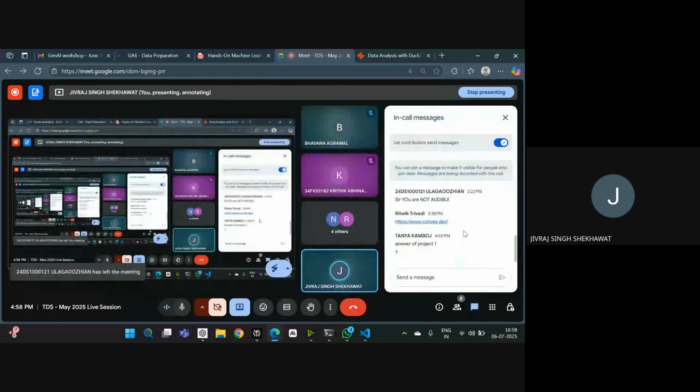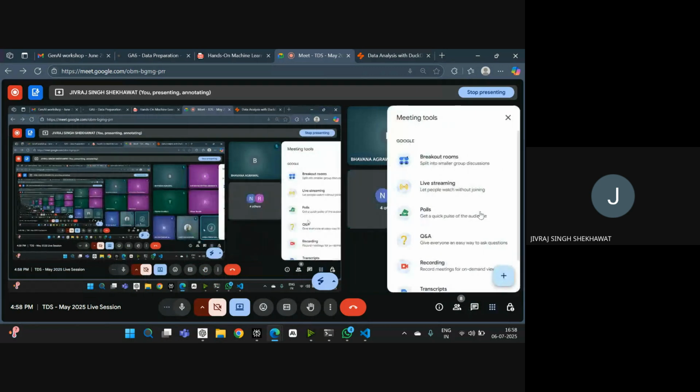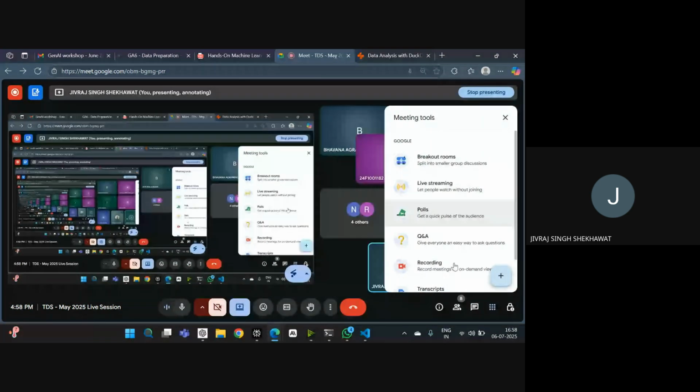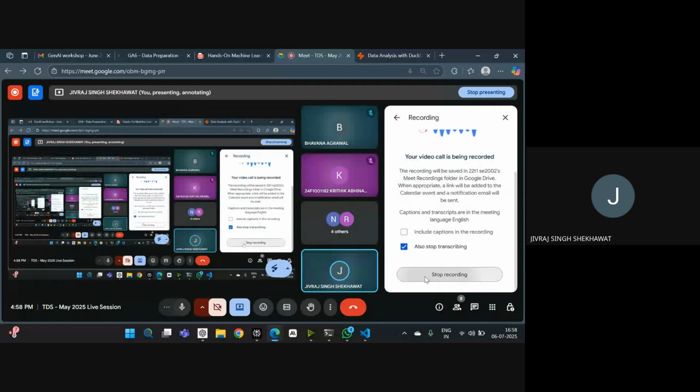Okay, so if no more questions, then I will just stop sharing and I will answer on project one. Oh, yeah, I will ask when can we make that repo public. For project one, we have one repo. I will ask when we can make it public. If there are no more things, I will just stop recording and close the session.